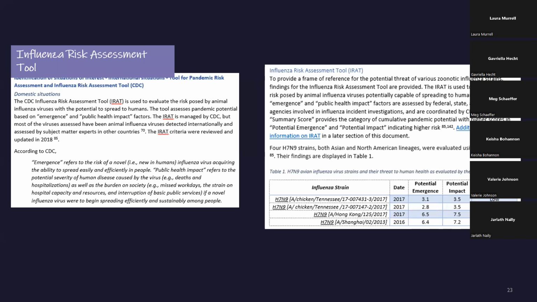This is also a snapshot of the background section, the influenza risk assessment tool. The information was obtained from the IRAT site as published by CDC. For certain types and strains of interest, the IRAT tool scores potential emergence and potential impact for a summary score, and provides the date of evaluation. The IRAT score is provided throughout the tool as it pertains to the scoring of certain types and strains that present threats to human health.